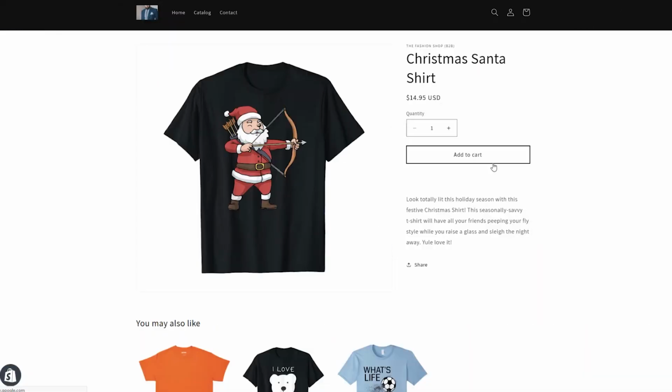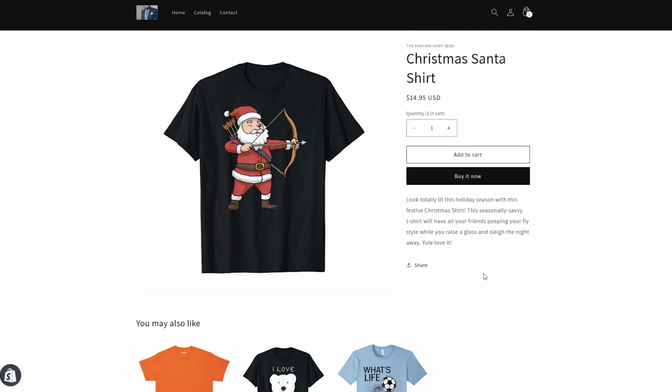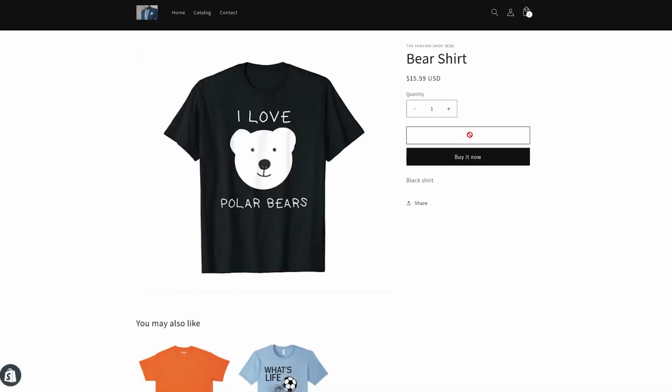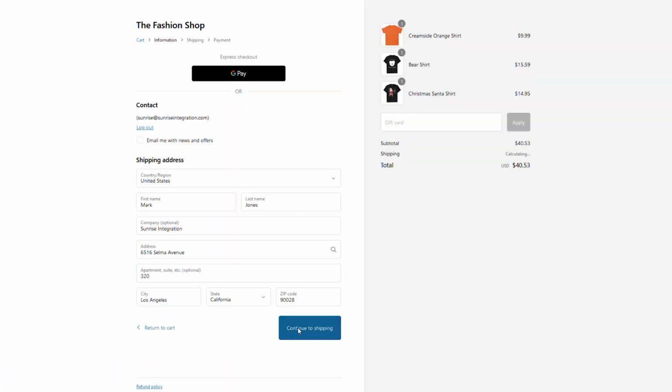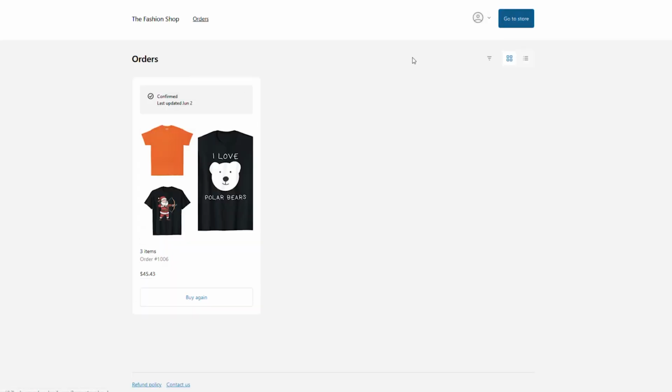Going back to our fashion store, we'll choose various products to add to our cart. We'll then check out using these products, and a new order will be created in our store. Let's speed through this process so we can quickly get to the returns part. So now that we've completed our checkout, we'll see the order in our accounts area.